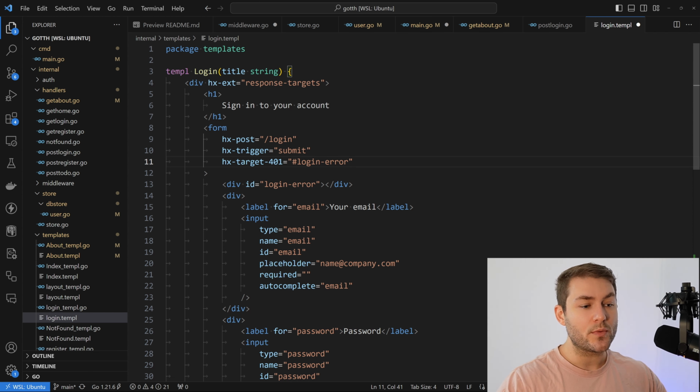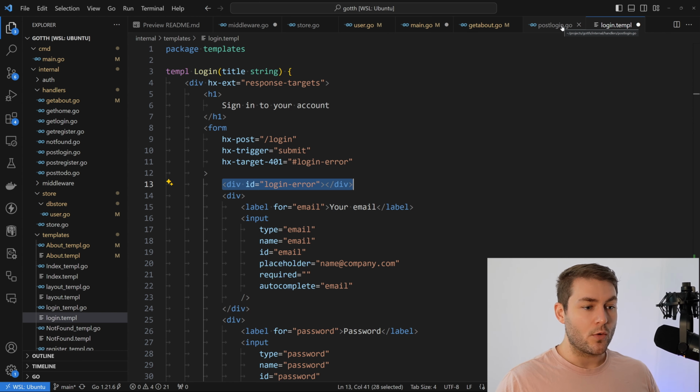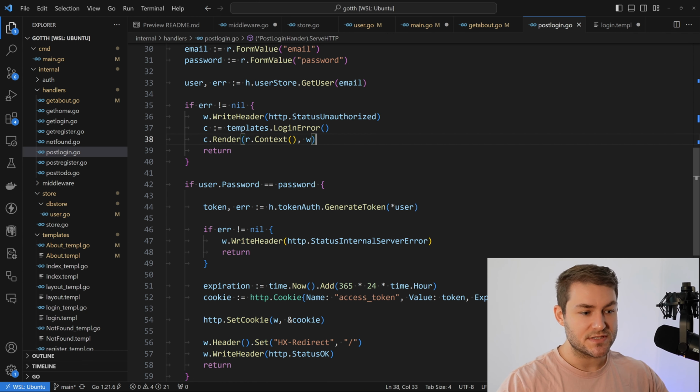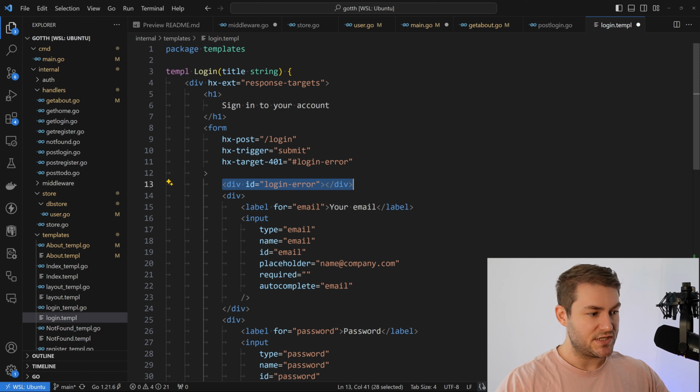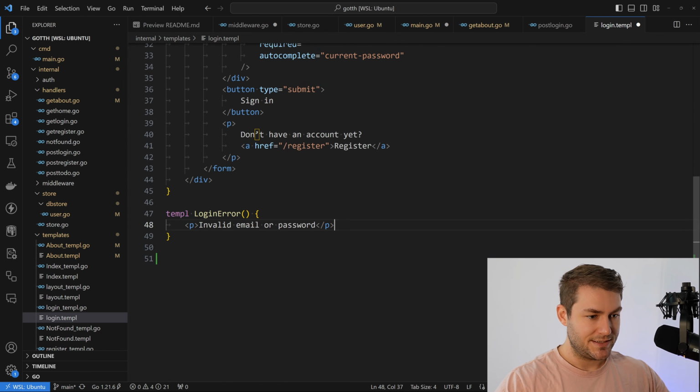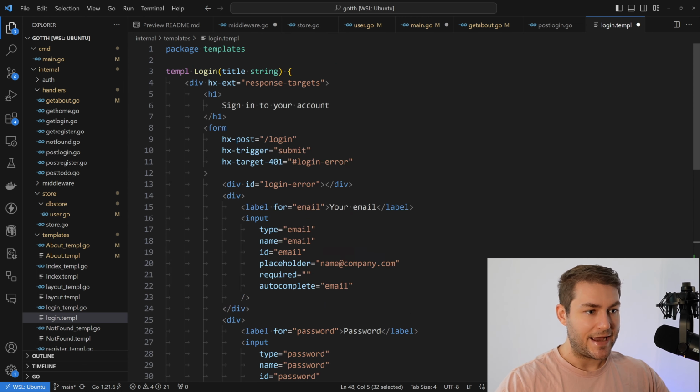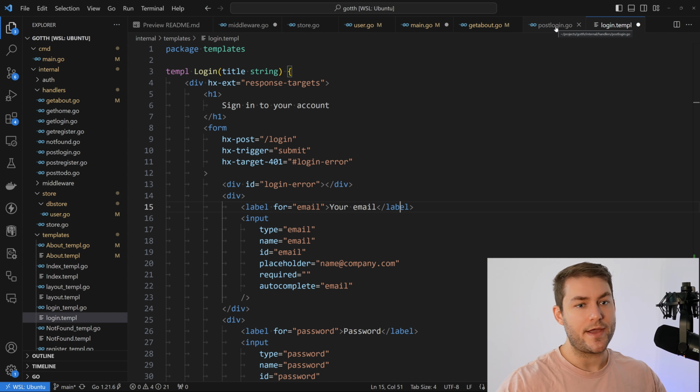Then if we respond with a 401, then our target is going to be this login error, and we have a div here with login error. So if we respond with a 401, we're going to get the body of that response, which is going to be this HTML here, and we're just going to pop it into this div here. So that's how we're going to show error messages to the user.